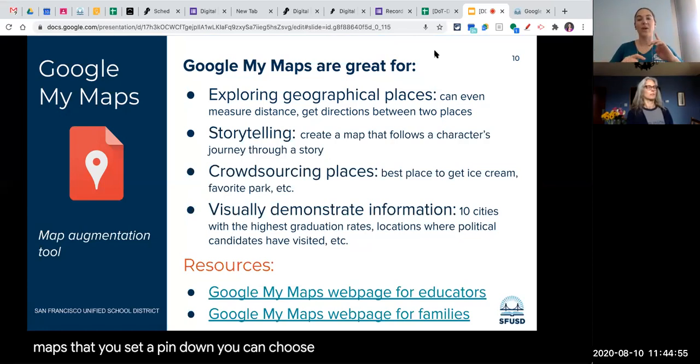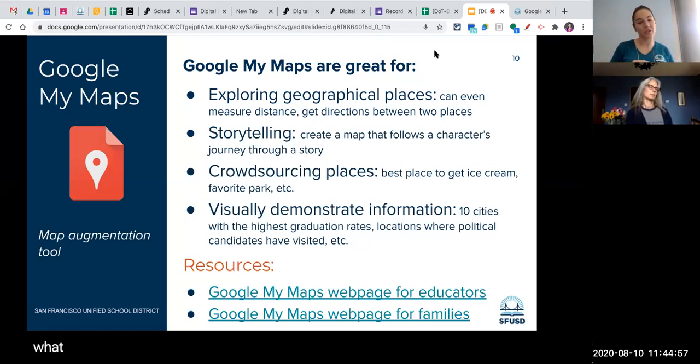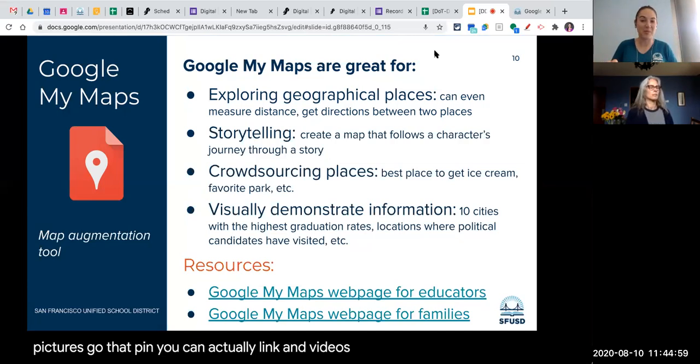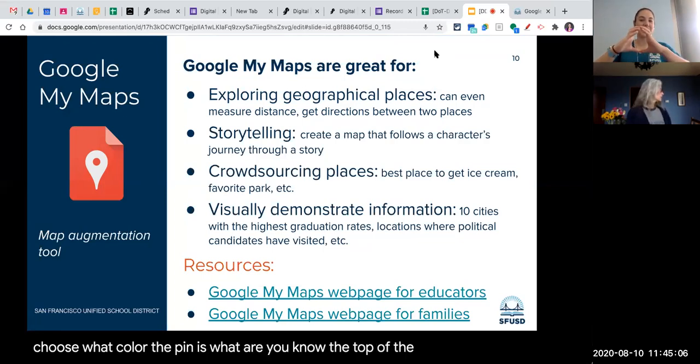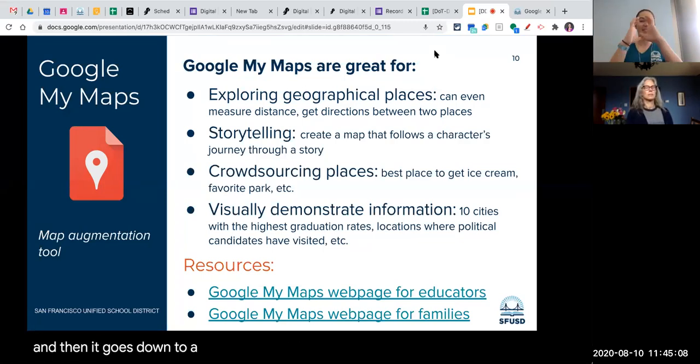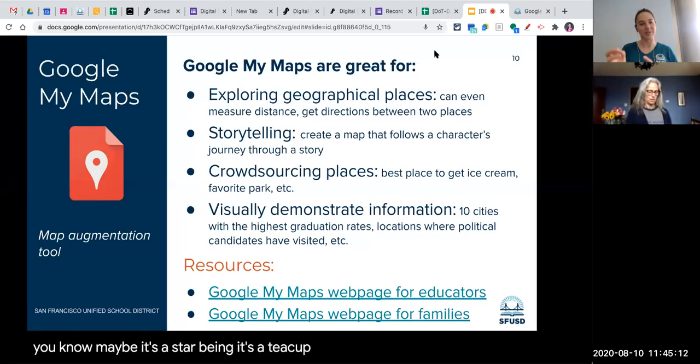What we see used a lot is creating those custom maps where you set a pin down, you can choose what text goes with that pin, what pictures go with that pin. You can actually link in videos with that pin. You can choose what color the pin is, what icon the pin has on its circular part. The top of a pin is like a circle and then it goes down to a point. That circle part, you can pick which icon is there. Maybe it's a star, maybe it's a teacup, whatever makes sense. All sorts of things you can customize about it.